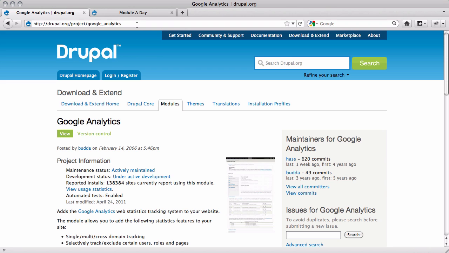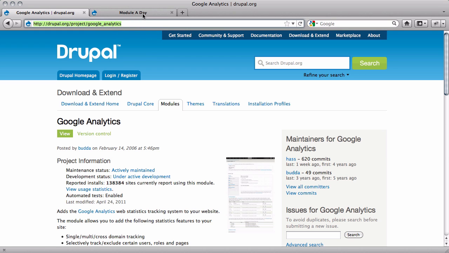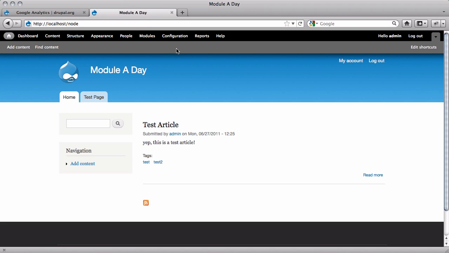So you can get the module at Drupal.org, like always. And once you have it installed on your site, oh, by the way, since I went on vacation, I decided it was time for the podcast to go Drupal 7. So now all the modules will be in Drupal 7, since that's what a lot of people are starting to turn to.